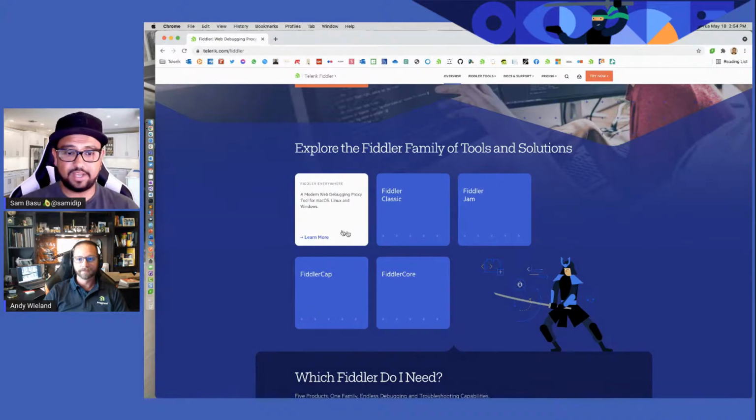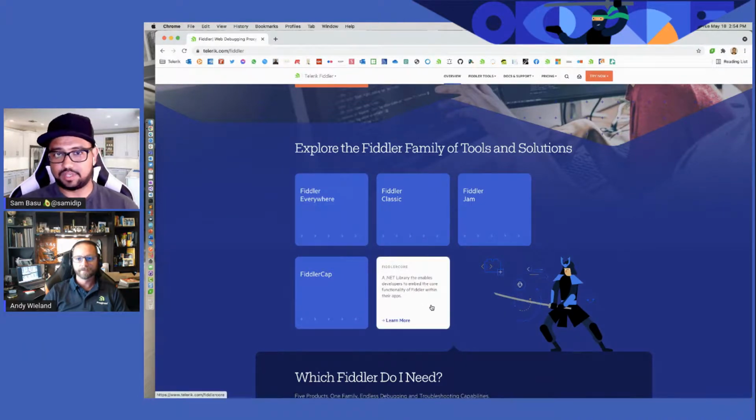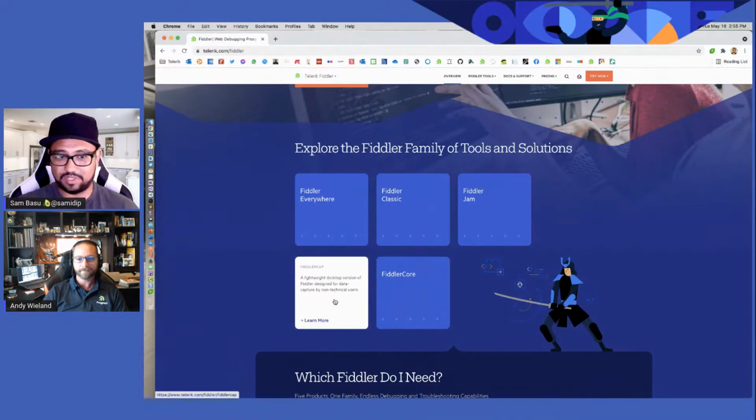And we have a few other things. We have Fiddler Core, which is essentially the Fiddler engine, now exposed to you as a .NET Standard library. So you can embed that in your dashboard or any other type of app where you want your sales or support or any other type of field engineers to be able to look at the network stack. You can embed Fiddler Core inside of your apps. But then there's also Fiddler Cap, which is a lightweight desktop version. So for the non-technical users, maybe you want to just let them see what's going on and share that with you.